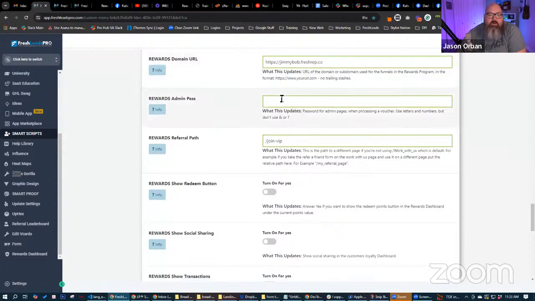So here we have our domain URL. Here we have an admin password, which I just do 789. This is more for the loyalty card and processing certificates than anything else. It's on the front end. Now, when somebody redeems points for a certificate, there's a QR code that's on that page. And when the business scans that QR code, it takes them to a page where they can process that certificate without logging into High Level.